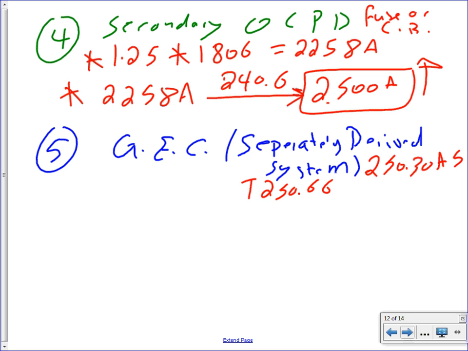Any question, guys? So 2500 amp on the secondary side. Fuse or circuit breaker, we don't care. It's secondary, same sizing.